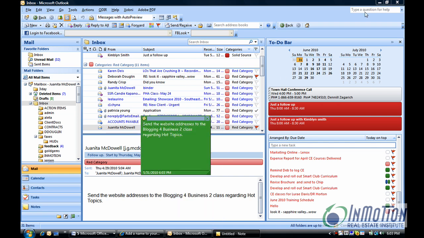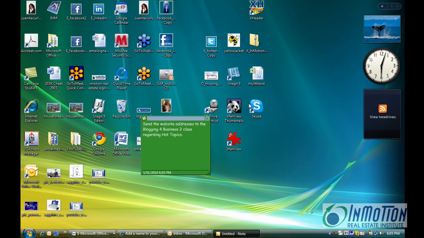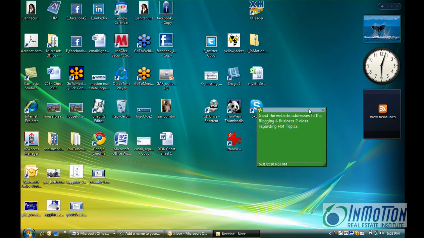And the beautiful thing about this, even when I close Outlook, that note is always there to remind me there's something that I need to do. It's there until I actually close it out.